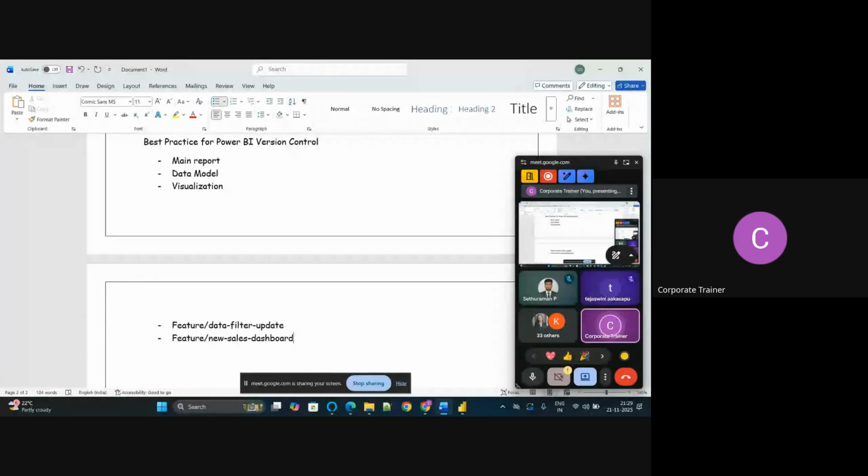LFS means Large File Storage. PBIX files can be 90 MB or 150 MB. So Git LFS helps us track different versions of PBIX files efficiently. It avoids repository bloat, and it handles multiple versions properly. Also you can use different file naming standards. So basically I'll share with you after this class some structure you can follow.